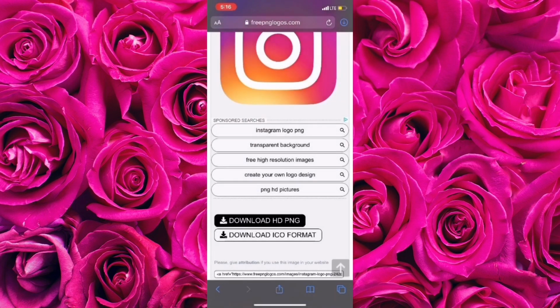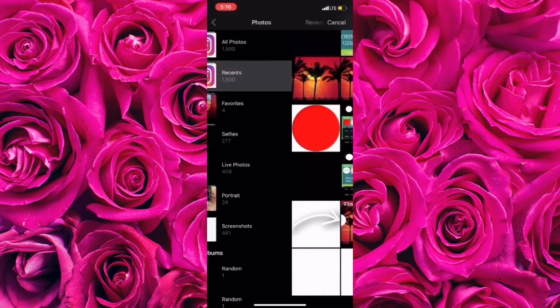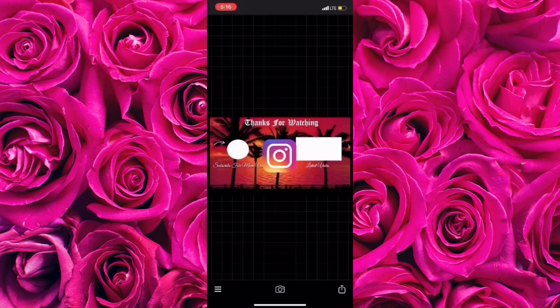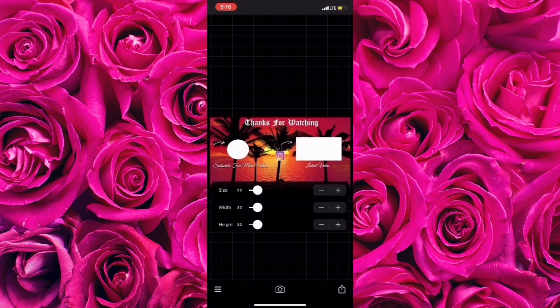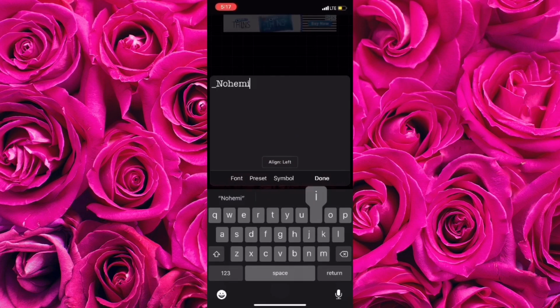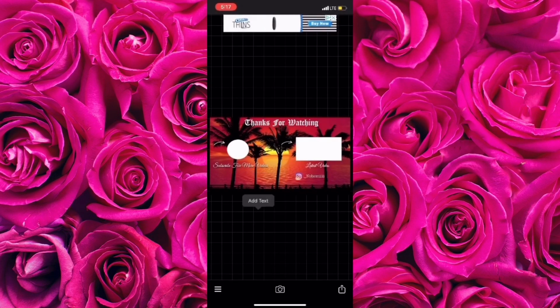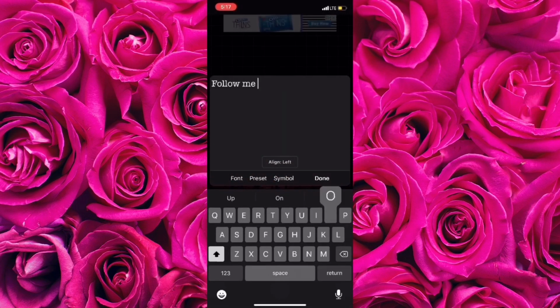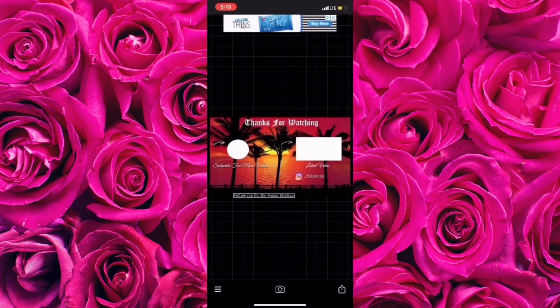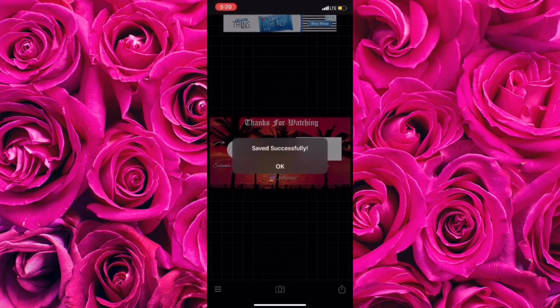And now I'm just looking for an Instagram logo PNG. And you could add your Twitter, Snapchat, Facebook, whatever you like. This is all your choice. Now you can add whatever you like to your end screen. This is all just an example of how your end screen can look. So now we're just gonna go ahead and save our image.